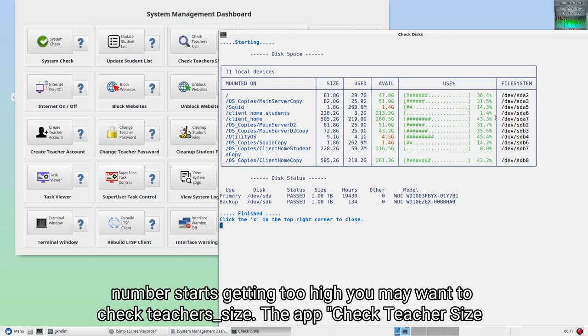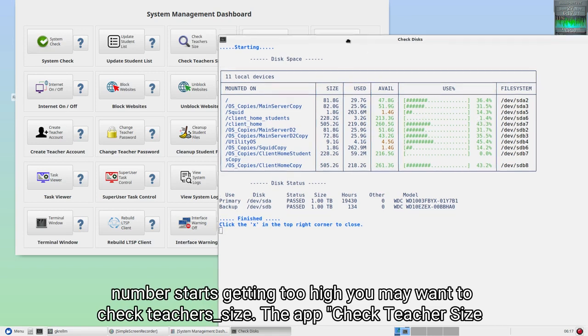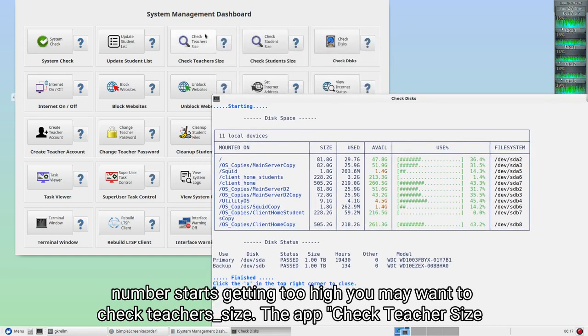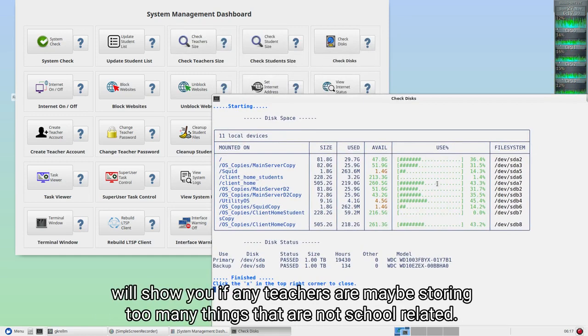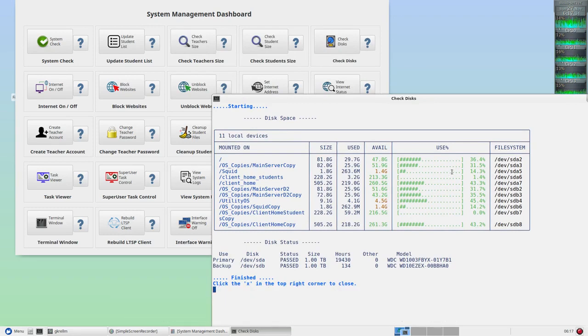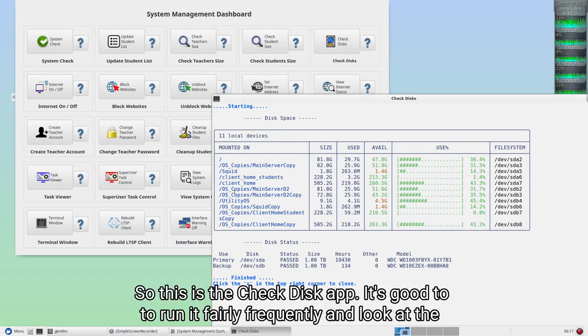If this number starts getting too high, you may want to check teacher size. Check teacher size. That will show you if any teachers are maybe storing too many things that are not school related. So this is the Check Disk program.